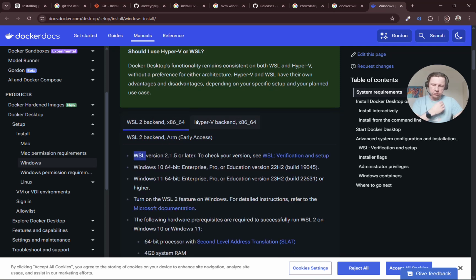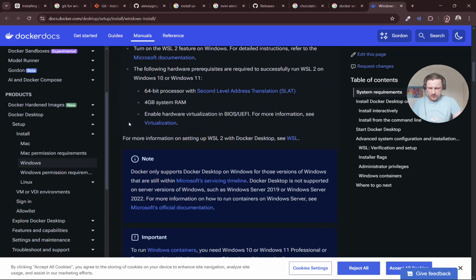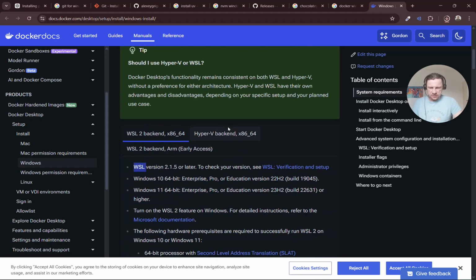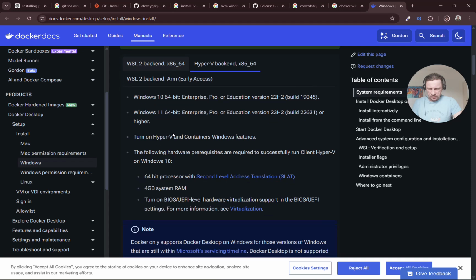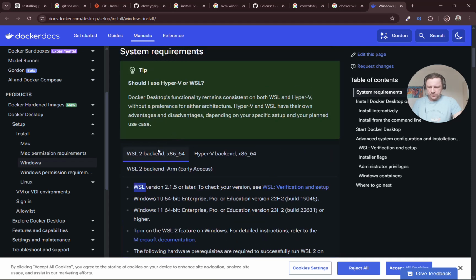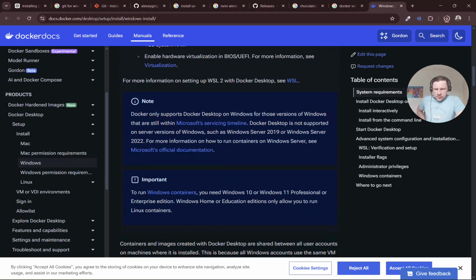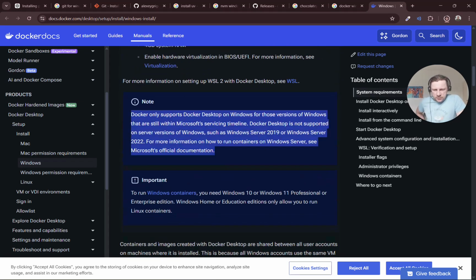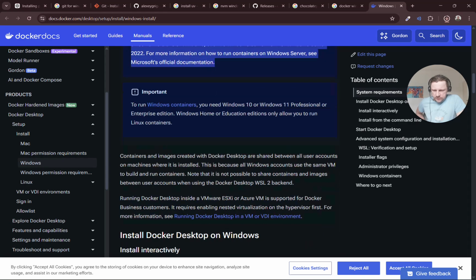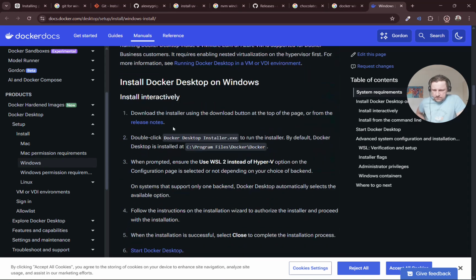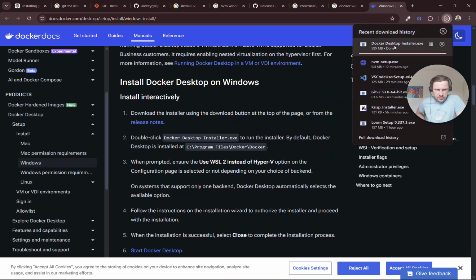The difference between them is that for this one, you can also have a proper Linux installed on your computer, which could be good. But I don't think it really matters. I don't know if there is any difference between these two, to be honest. Usually I just go with this one. Docker only supports Docker Desktop on Windows for those. Okay. So install Docker Desktop. I think this is what we are downloading right now.